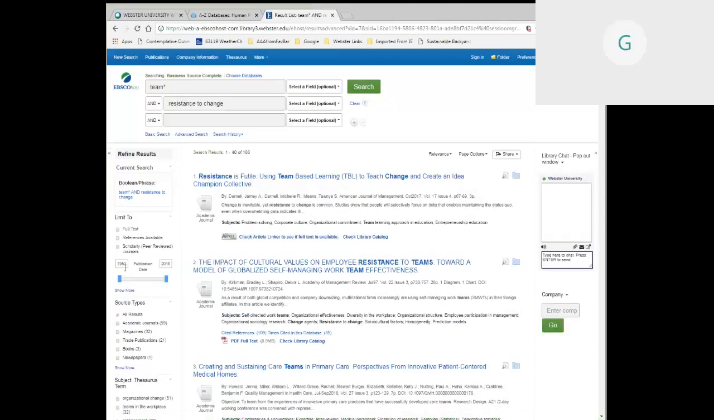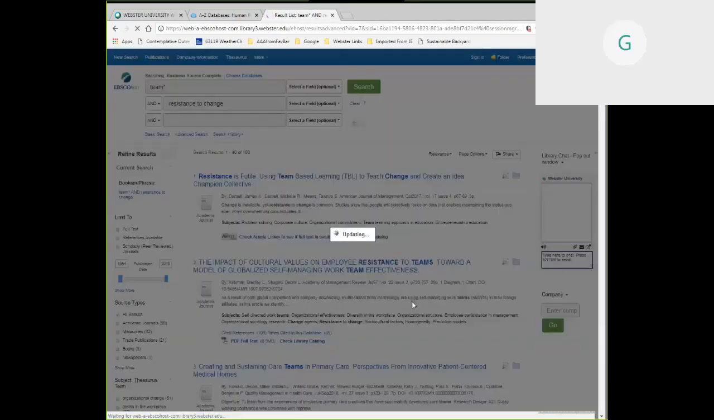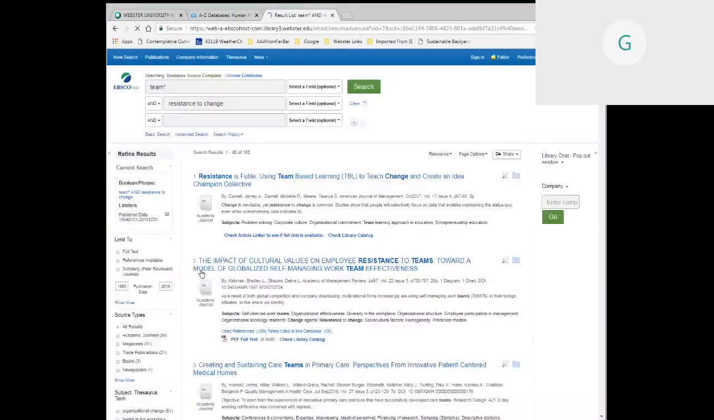Now, your assignment wants you to look at current HRDV topics. So you might want to grab that date slider and move it up. Oh, sorry, I'm going to put that back. I put it back to 1963.